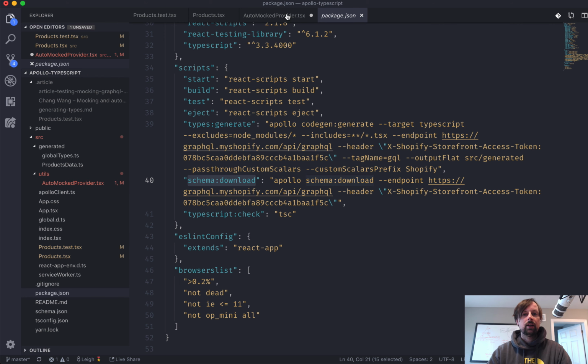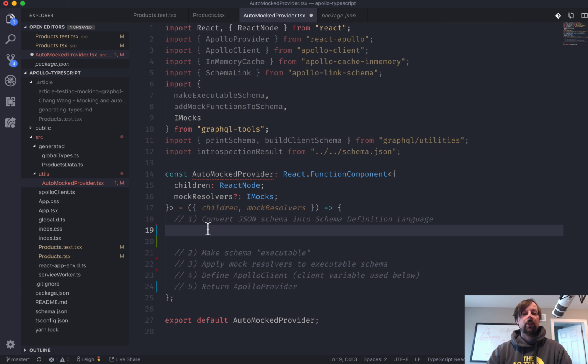By running this command, I think by default, it places the result in this schema.json file. Now the problem is that the code we're writing doesn't want it as a JSON schema. It wants it in the schema definition language, which is a GraphQL-specific thing, and we need to convert from one format into another. So we'll define a variable called schema definition language, schemaDL, we'll call it.